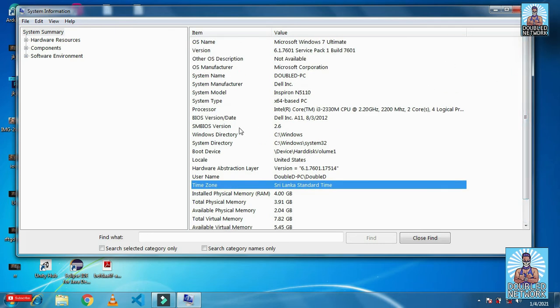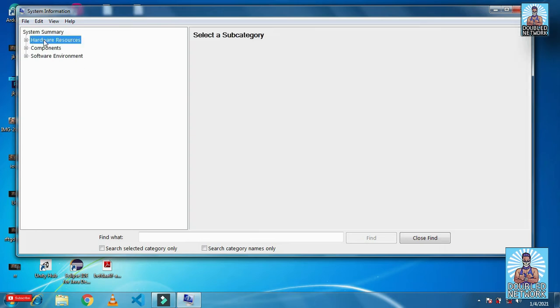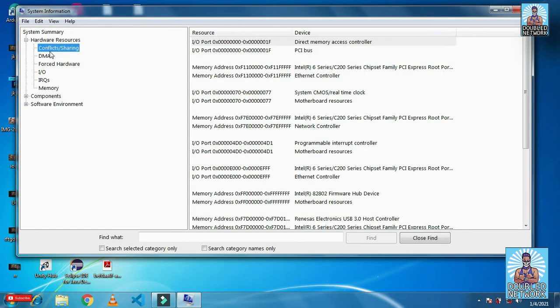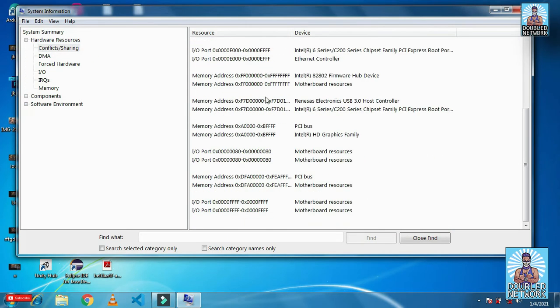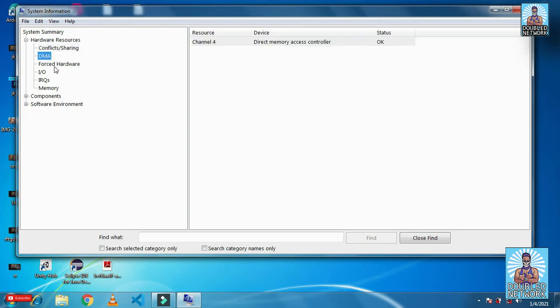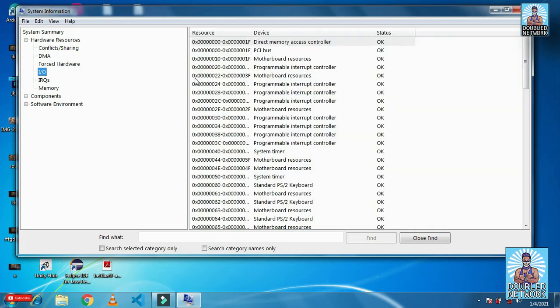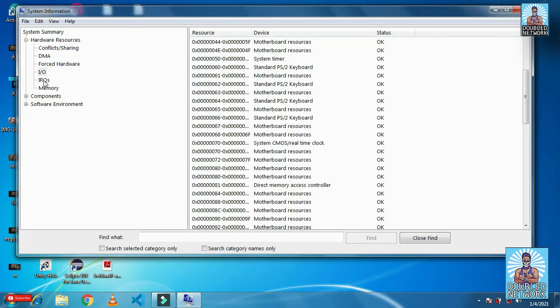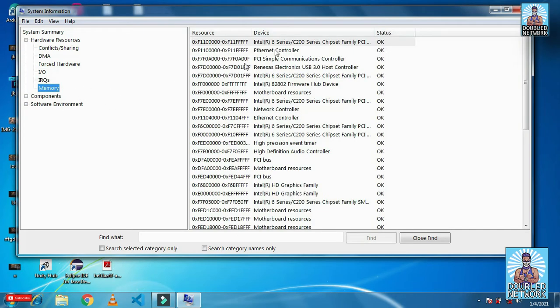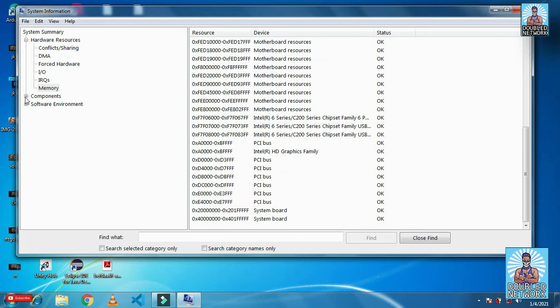Then you have got some categories here, categories and subcategories. Here you can click some subcategories and get information separately. First click Conflicts and Sharing. You have a lot more information. DMA, forced hardware, input output information. Then IRQs, memories. These are RAM information. Then you can get some components.